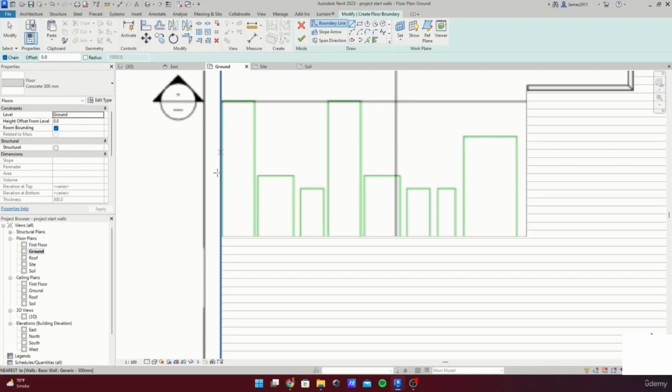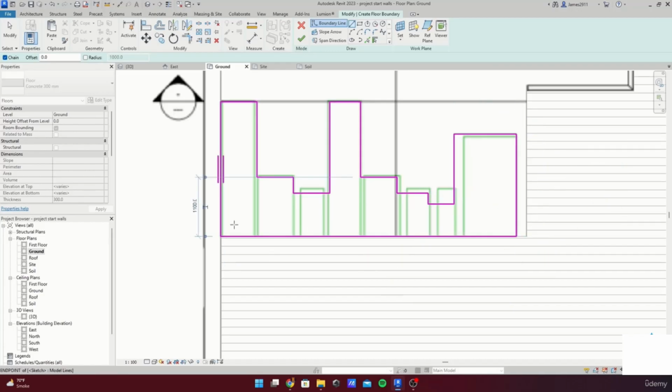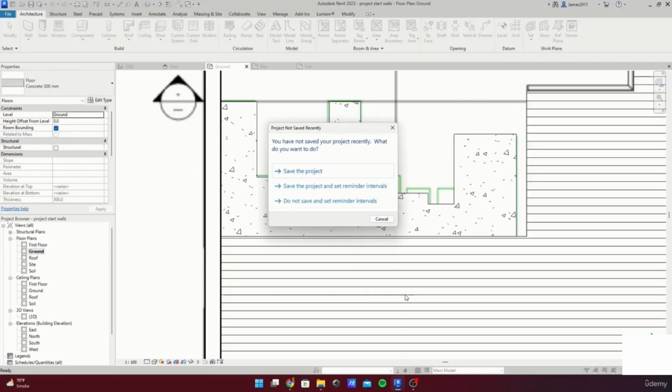Now we have some blocks here that we need to add. I'll just go into floor again. You can either add a new floor or you can edit that one as well. I'll just select my line and go for this. Just keep going to draw these and save the project if you want, like we've done here.